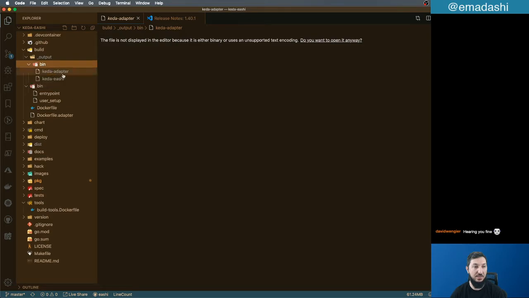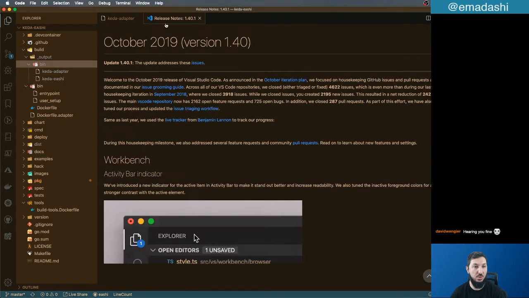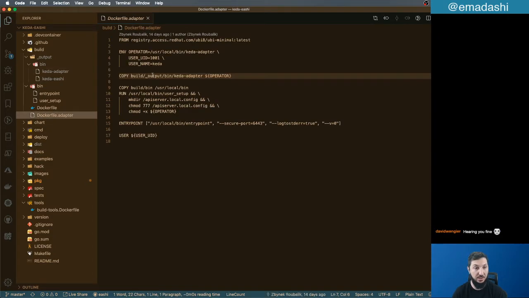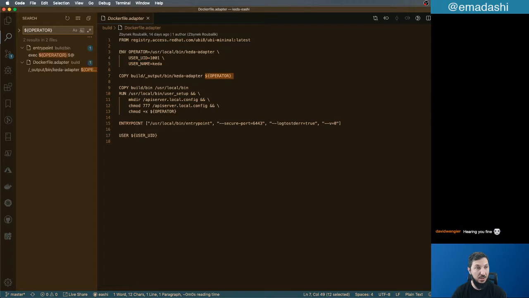If it's built, oops, sorry. Let's go back. So this one exists, but what is images? Environment variable. Let's find this. Copy. Entry point Docker file. So it's here.